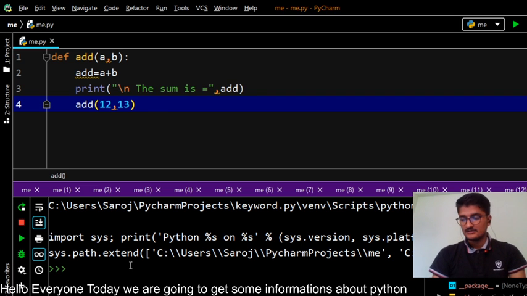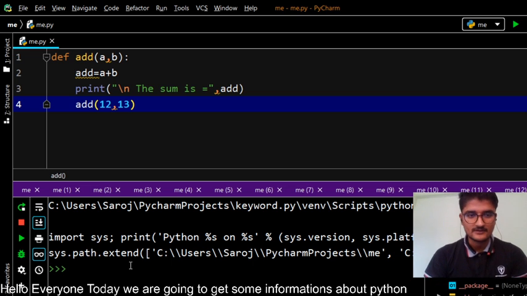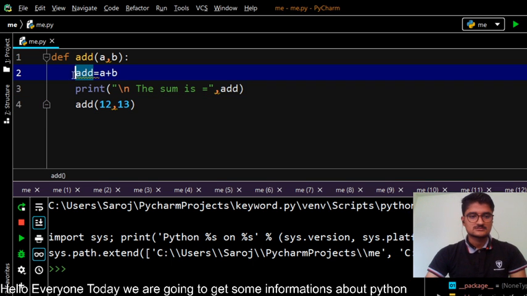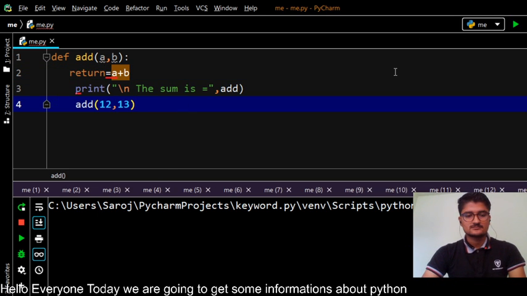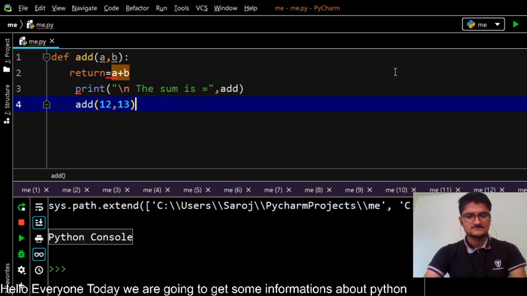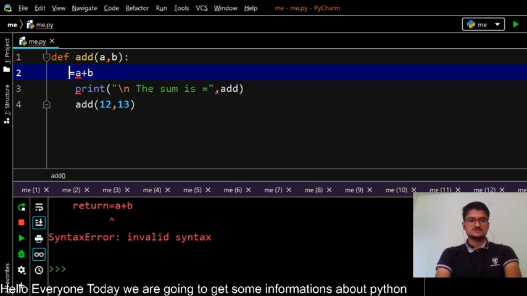Run the file, adding 13 and 12 over here. Def add, return a plus b. Just return here, and then we can add it over here. Just running. Keyword syntax error, return can't be used over here. We are adding the function.